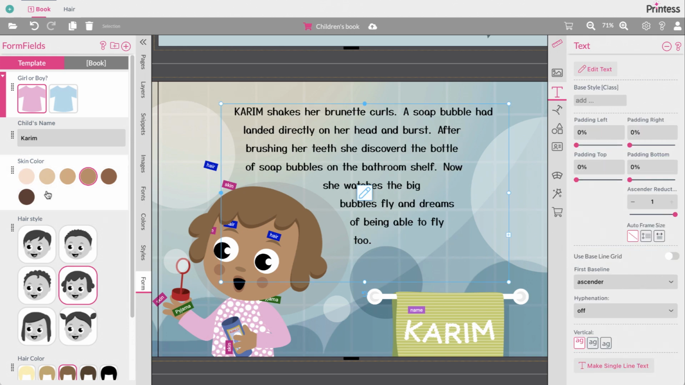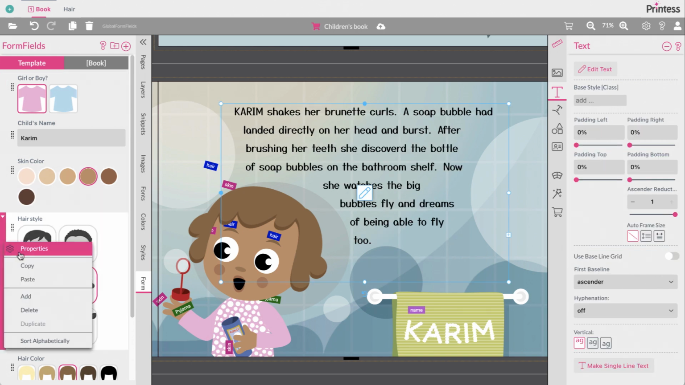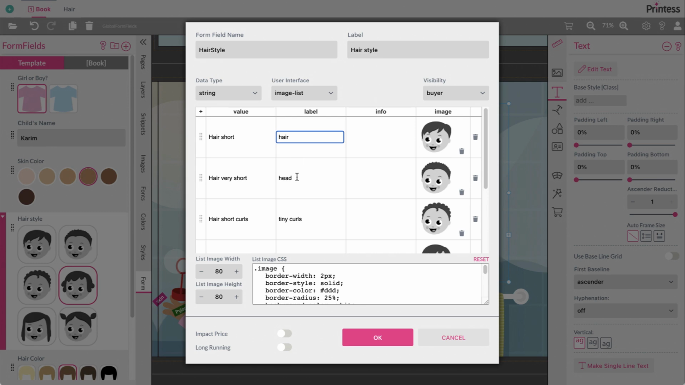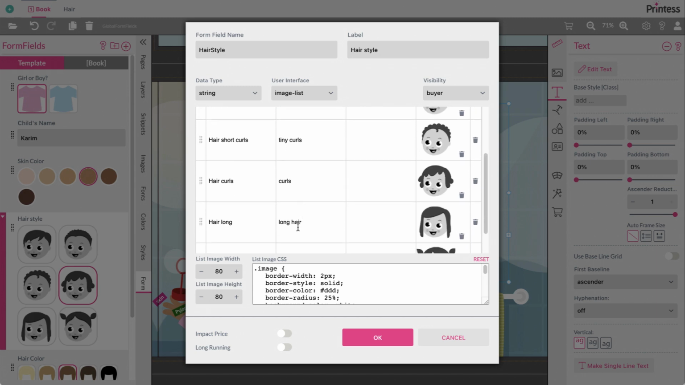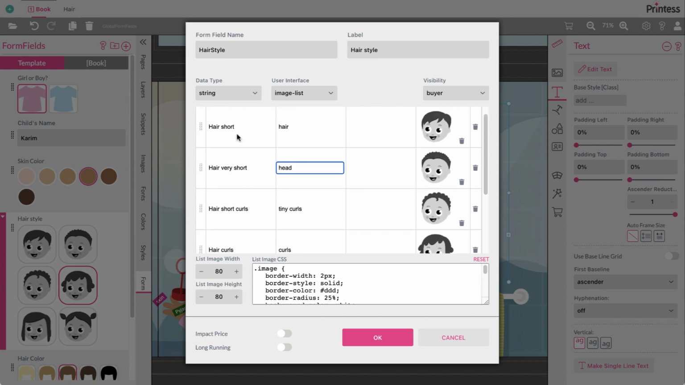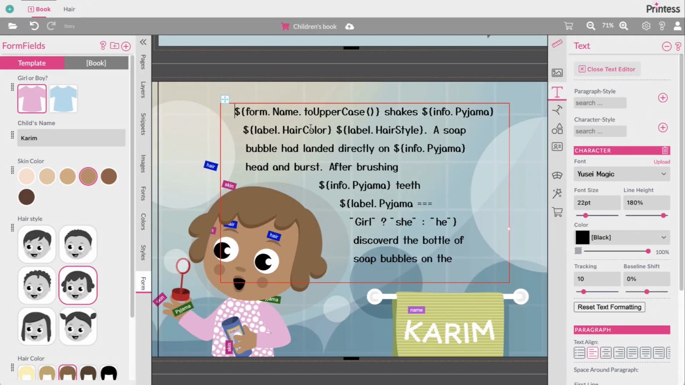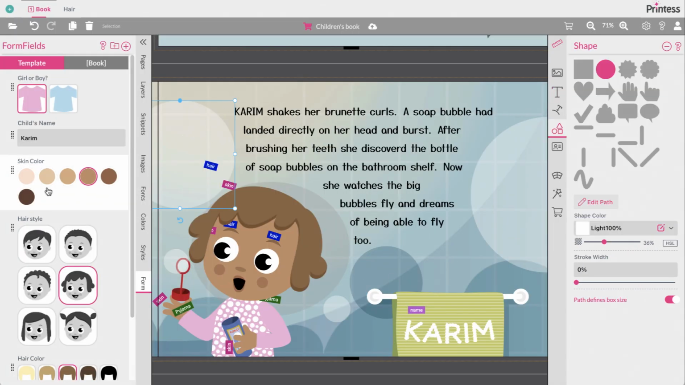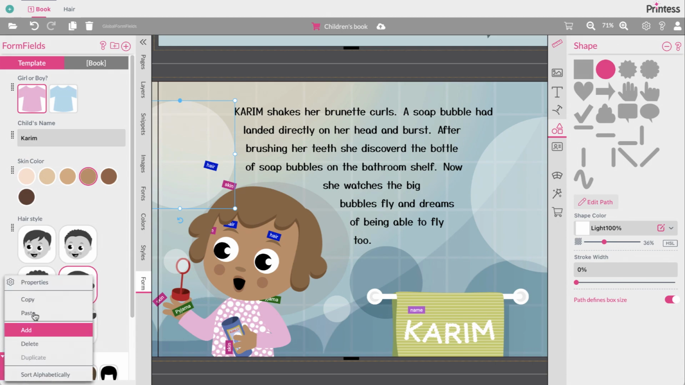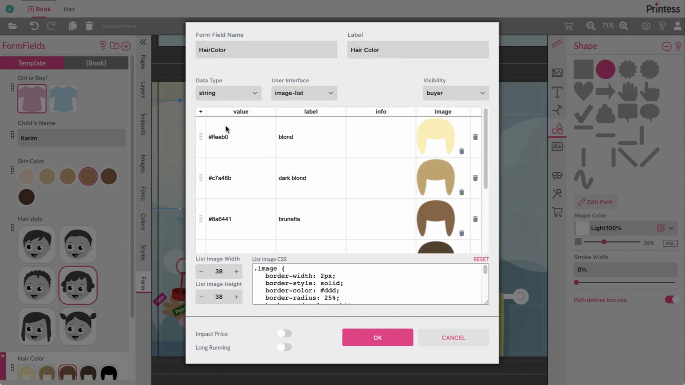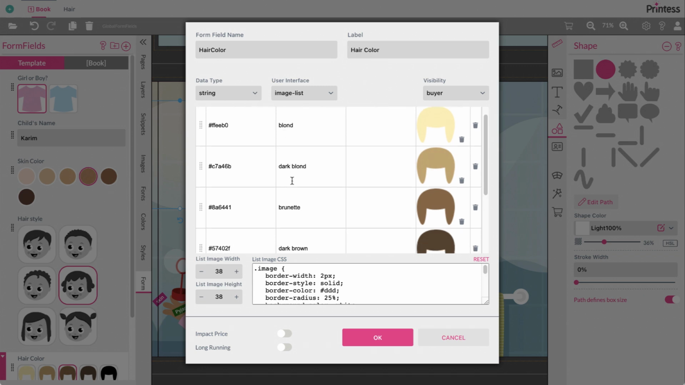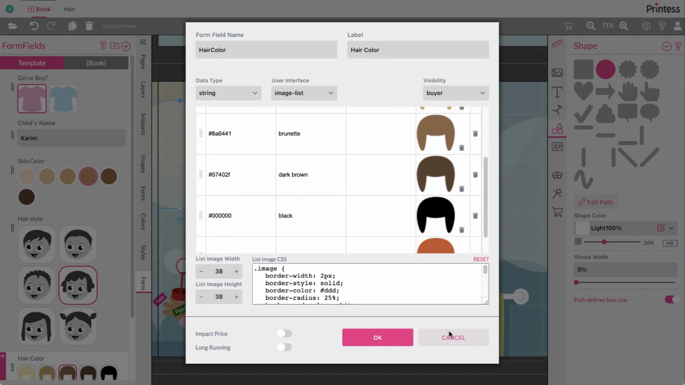So let's have a look at these. In the hairstyle, we have a label. The label defines how this influences the text here. The hair, hat, the tiny curls, the long hair, which is not 100% what the page names are, but it fits better to the text. The same story applies to hair color. When we look at this again, it shows that there is an actual color value which is applied in the document, but the label is used to name the color in the text.